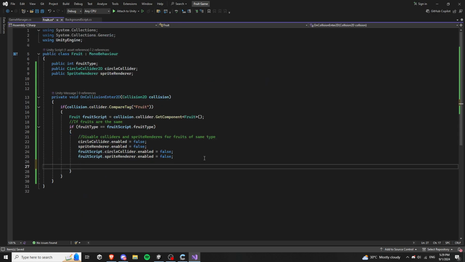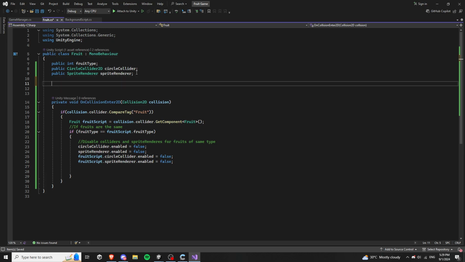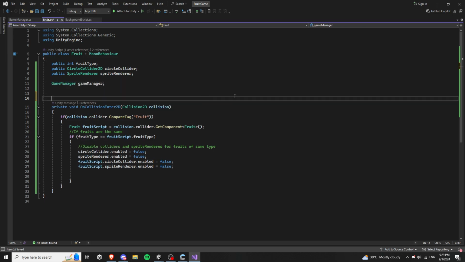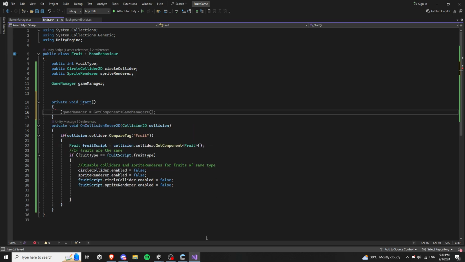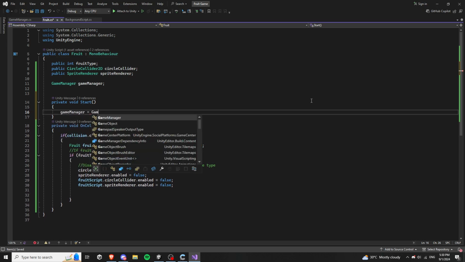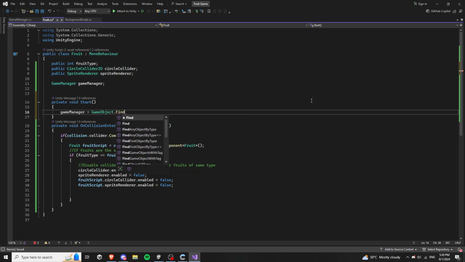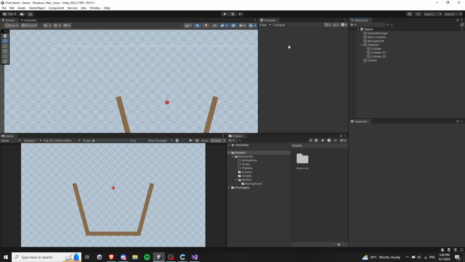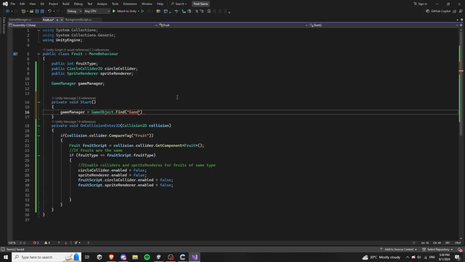So here we want a game manager variable, and in the start function we want to find this. So this game manager variable is equal to GameObject.Find. Let's see how we call this. We call this game manager, but we don't want the whole object, we want the component, the script on it.